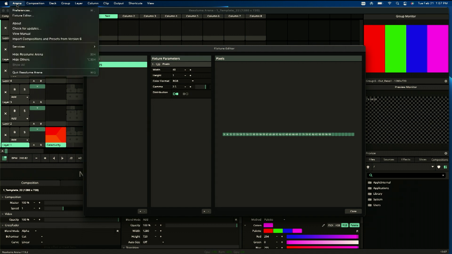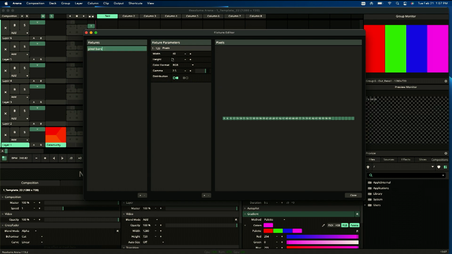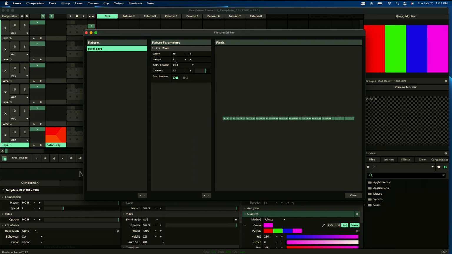So in Arena, at the very top, you have Preferences, then Fixture Editor. You'll select that, and it'll open up this nice and pretty window. Width will be 40. Height is basically, if I do this, it just adds more layers. That's if a pixel bar had 2 more rows, you could technically do it, but you only have 1 row of 40 for you.